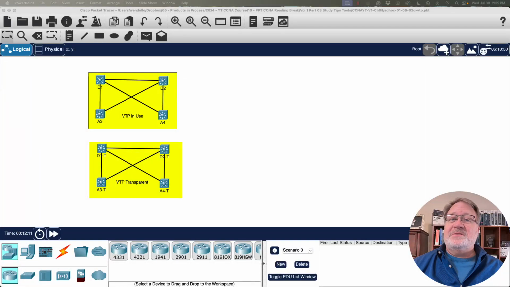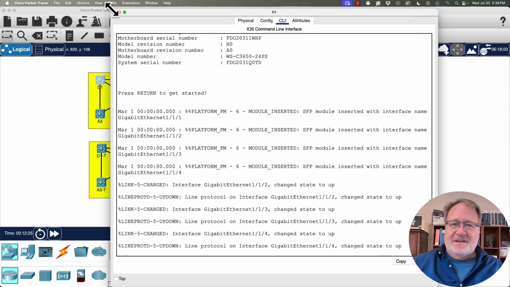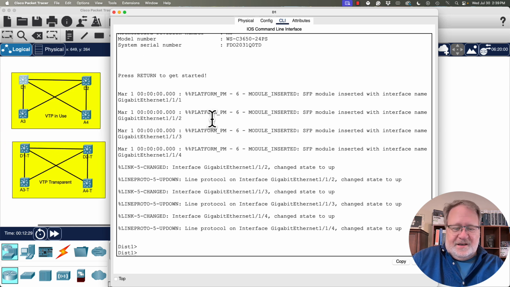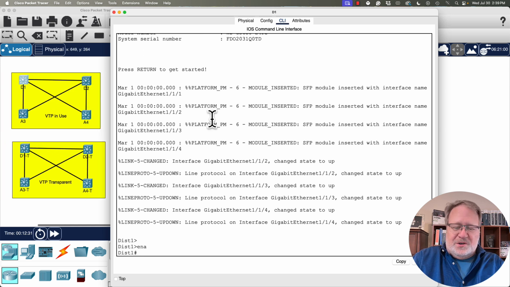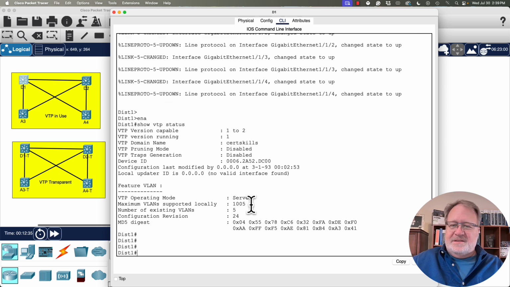Now the steps in the lab say to configure VLAN 101 on D1, 102 on D2, 103 on A3, 104 on A4. So we'll do that, and I'll use the VTP in use part of this Packet Tracer file, so it's pre-configured, and I'll show you some evidence of that starting out here. So let me scoot that over here. If we just go ahead and get into privilege mode, show VTP status here on D1, we can see that it is indeed operating in server mode. It's in domain Cert skills, for instance.